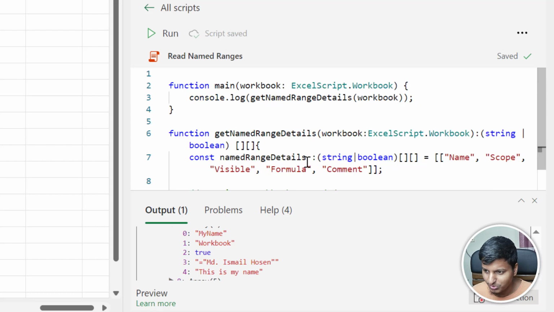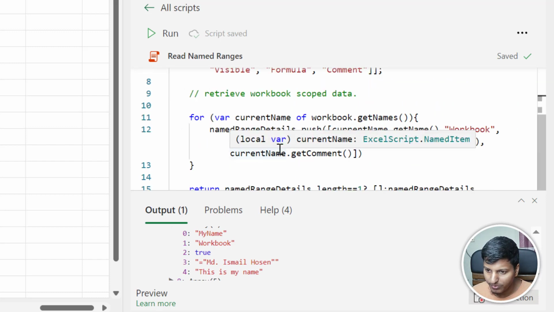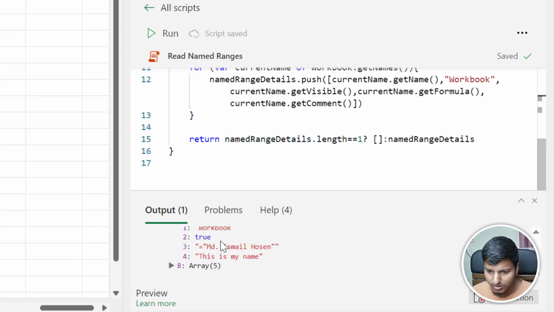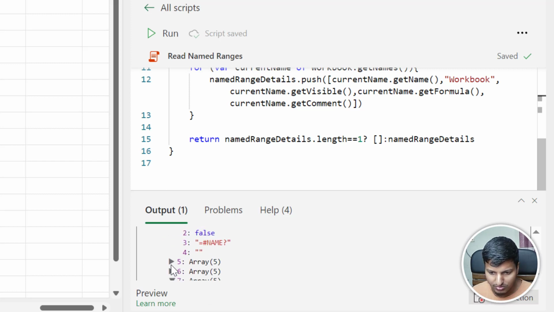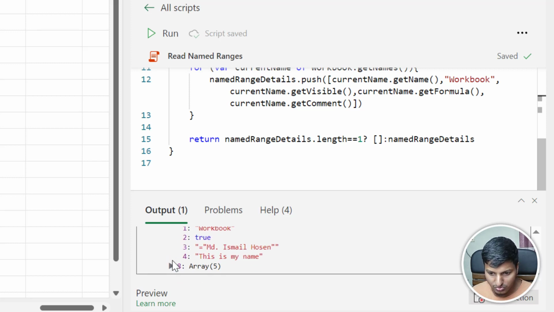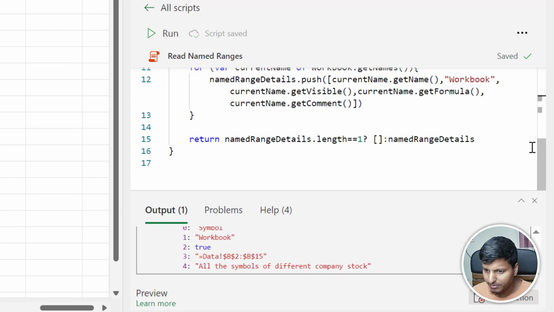So that's how we can use the union operator, so it could be a string or it could be a boolean. If you look at this, you will see that we are getting these different named ranges, but if you try to figure out if we have that locally scoped one, you will see that we don't have it yet, because that's not what we are retrieving at the moment.